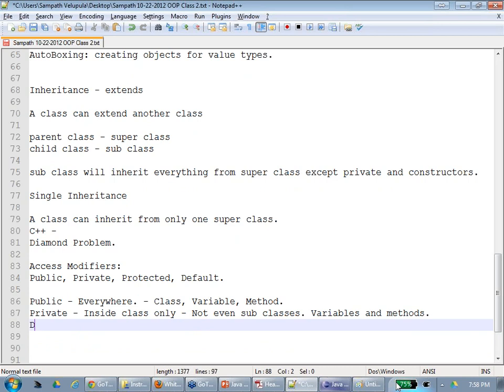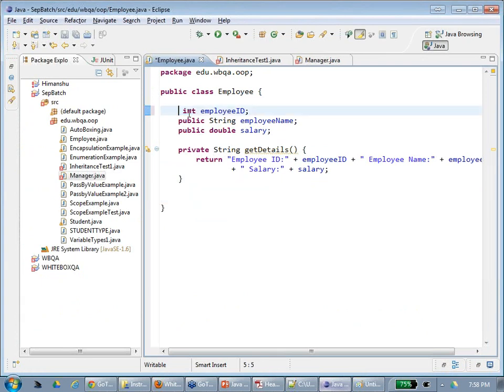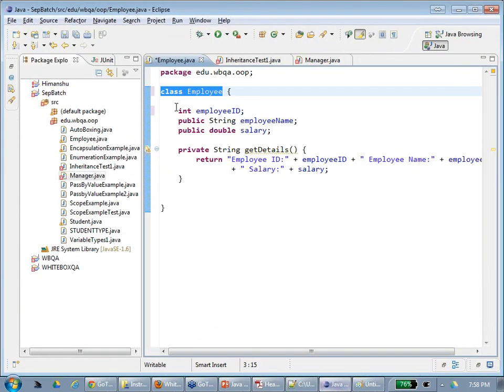Then there is default. Default means inside package only. Anyone within the package will see it. For example, if I don't write this int employeeID, can my child see it? Can Manager see it? As long as he is in the same package. Can another class inside the package see it? Yes. Only inside the package. If I remove this class public here, remember, class default, only classes inside my package can see it. Outside packages will never know there is an Employee class. Okay? So that is called default. Default is nothing but inside package only.